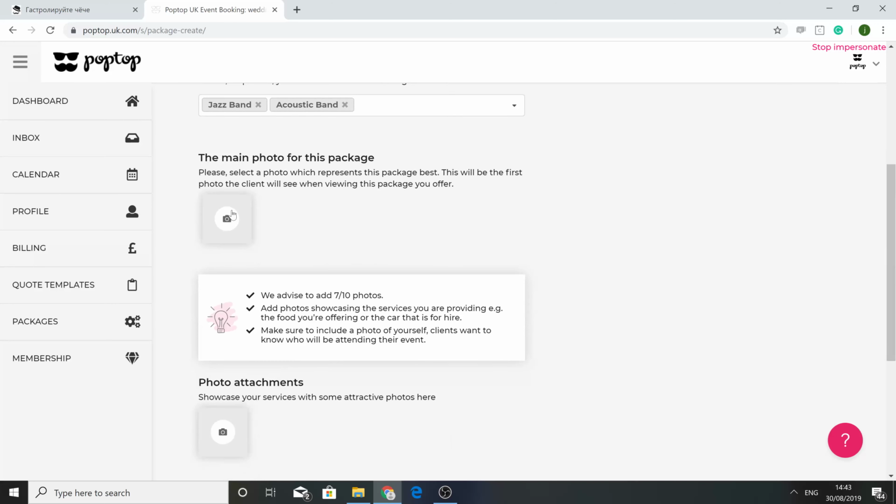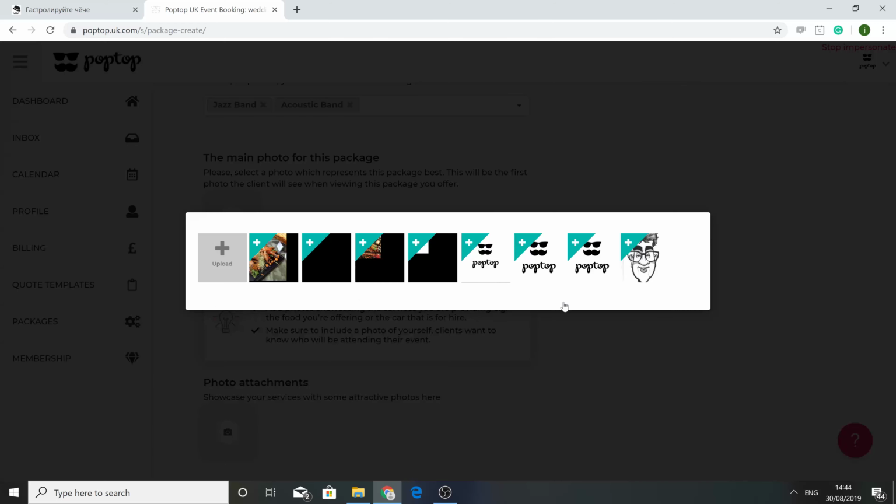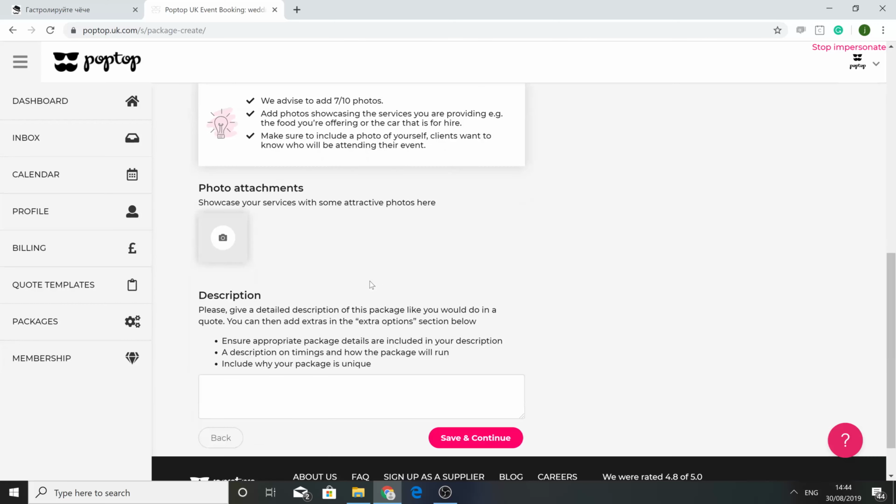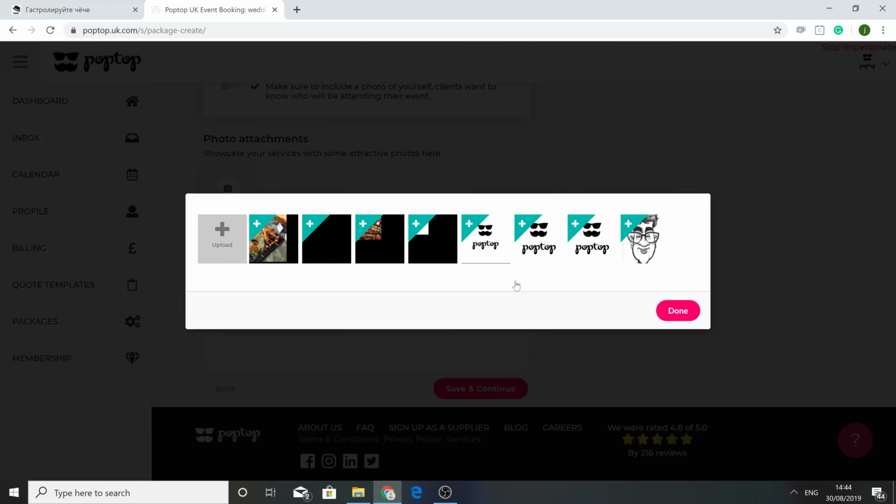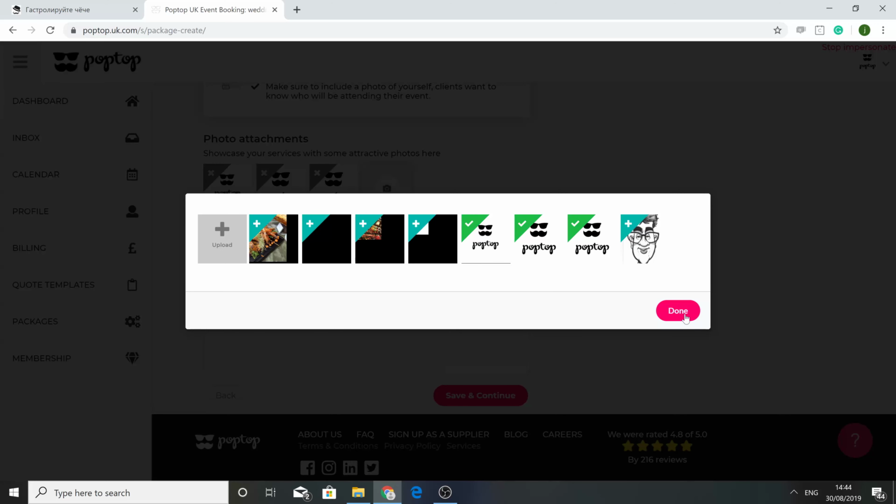Then we can select a photo for this package. Now, this is the one that's going to first be shown, so we want it to be our most attractive and inviting one. So I'm going to select this one here, and then we can select some more photo attachments that represent this package. So I'm just going to select these 3 as an example.